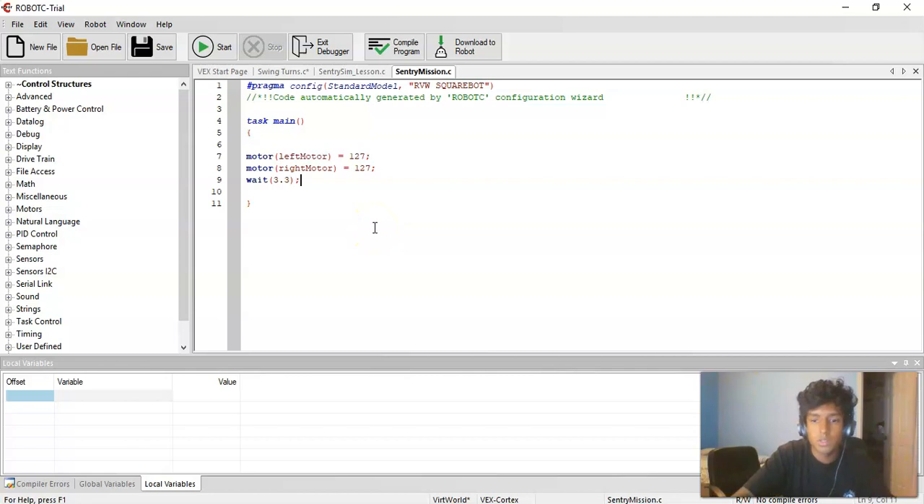So the way we're going to try to do that is, let's go ahead and try to do a point turn so that we stay in the same position. So we'll say motor, right, motor is equal to negative 127. Right? Yeah. We're going to want the right motor to go backwards and the left motor to go forwards. So motor, left, motor, and 127.